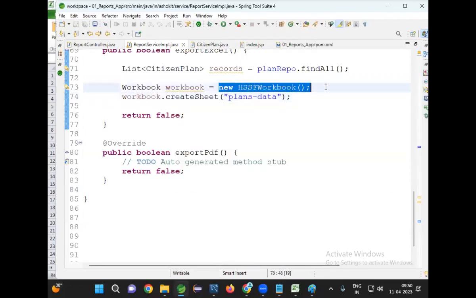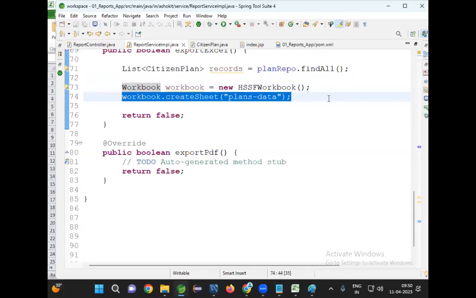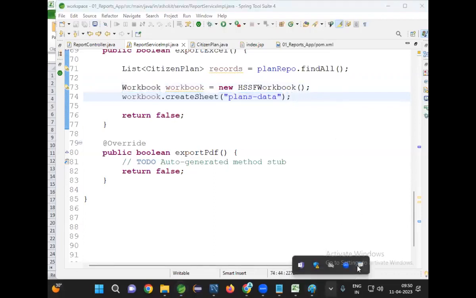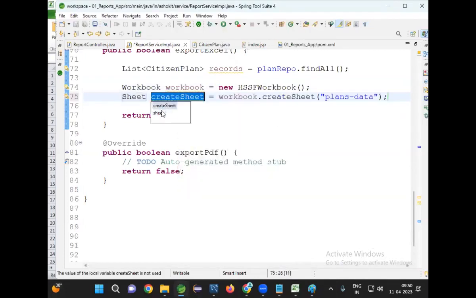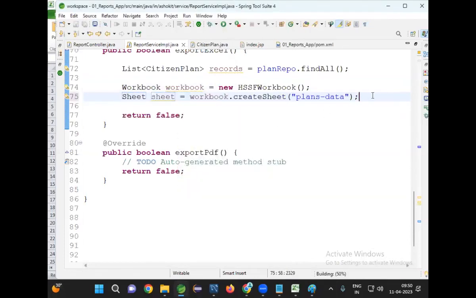So I created a new HSSFWorkbook object. With that I got the workbook. By using the workbook, I'm creating a sheet. It will give me a sheet as a return type. Now, let me store that into a variable. Now I got the sheet object.